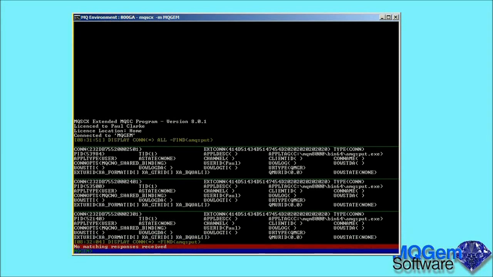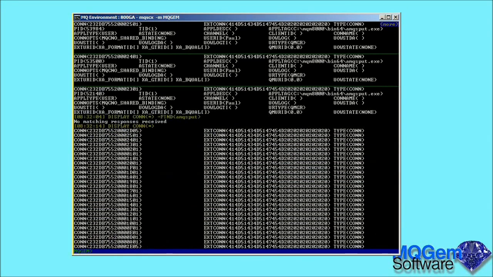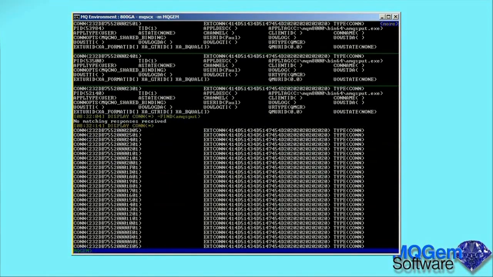We see an error here, coloured in red to make it more obvious, which tells us that none of the responses from the command server contain the string AMQSPut. If we now remove the equals find off the command, we can see why. Now we see why the all was needed on the command, because by default, display con doesn't return very much data at all.